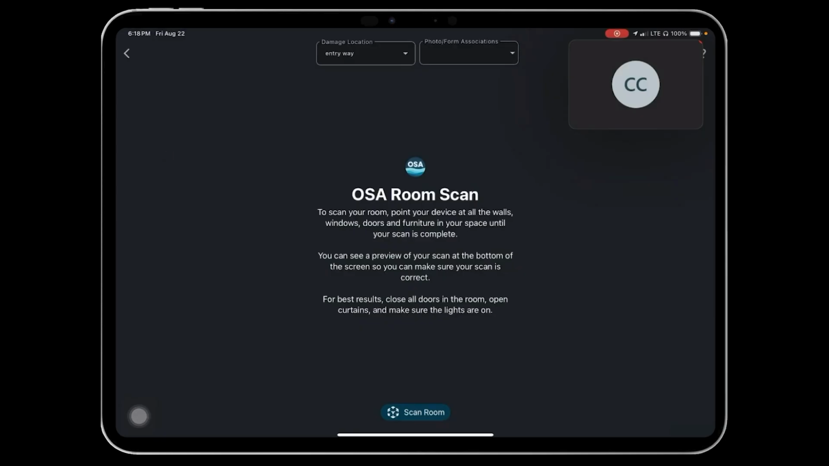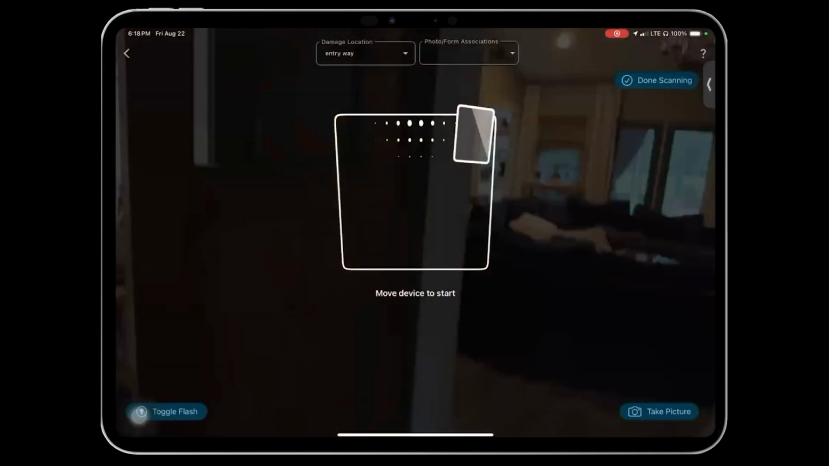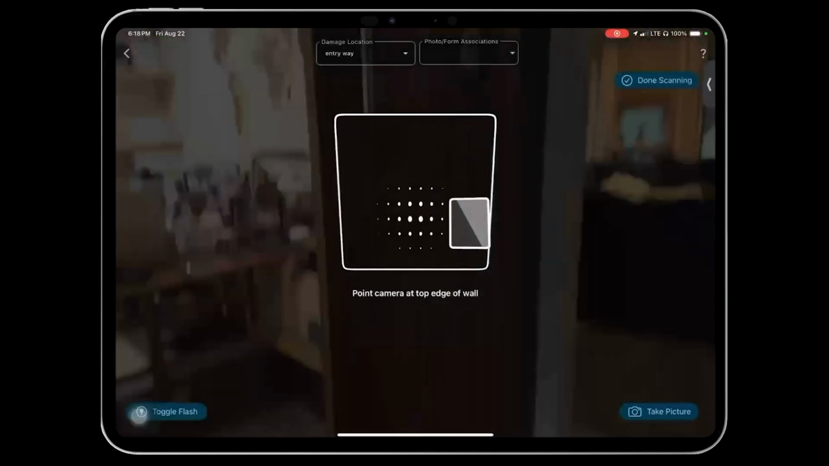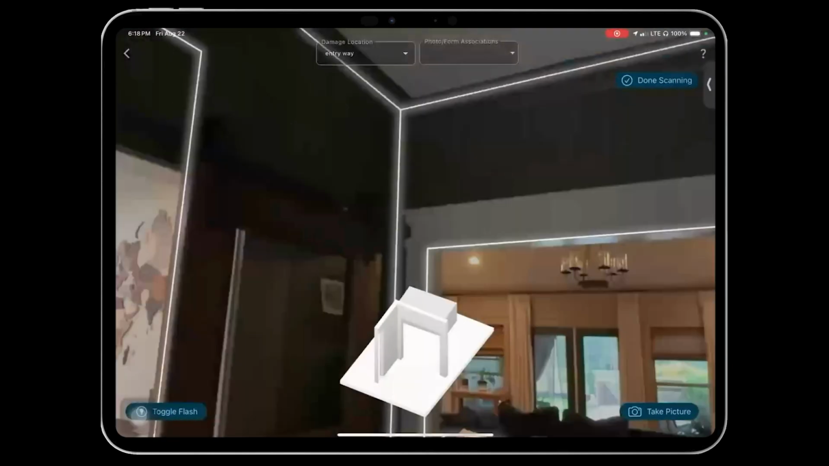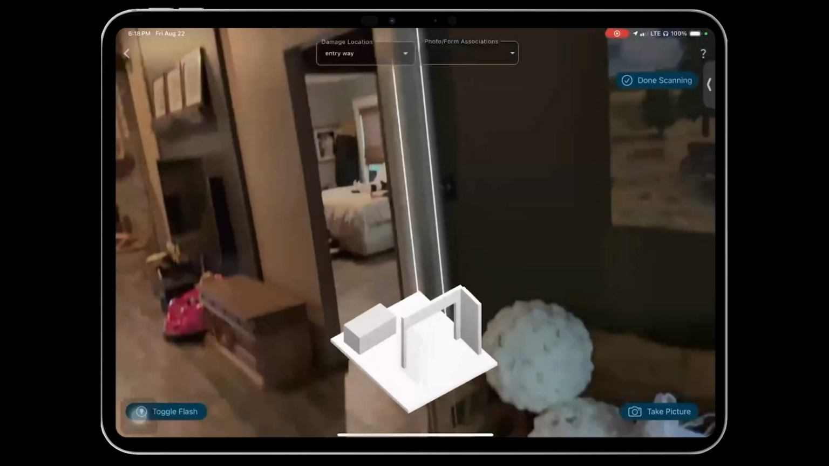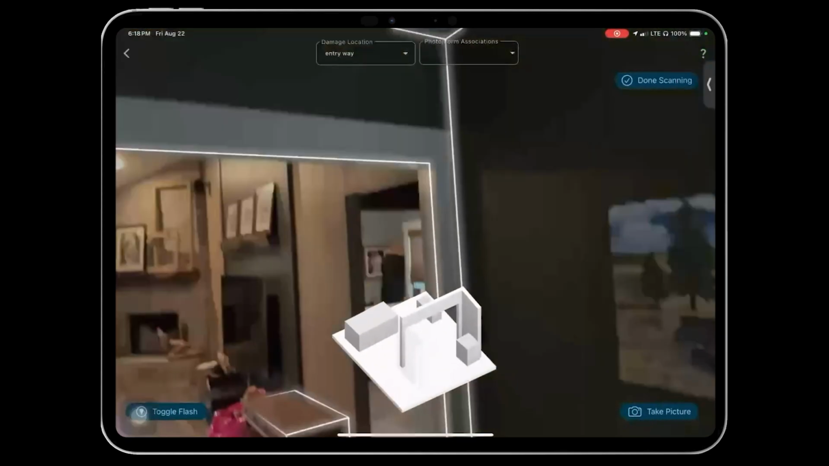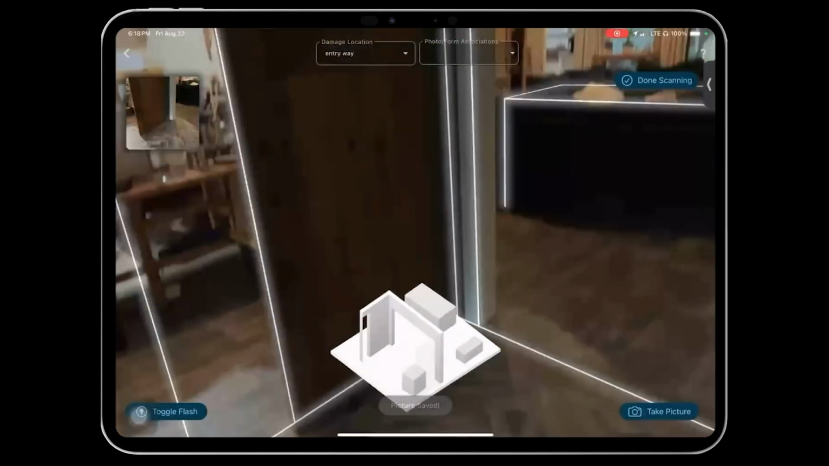So now I'm going to start my room scan. And notice it's saying move the device to start. Okay, and point your camera at the top edge. Okay, so right there, it started drawing the room. All I'm doing is just going through there, and notice on the screen, you have a take picture at the bottom. So I can take my picture right there. I can go over here and take my picture here. Then I can continue my scan.